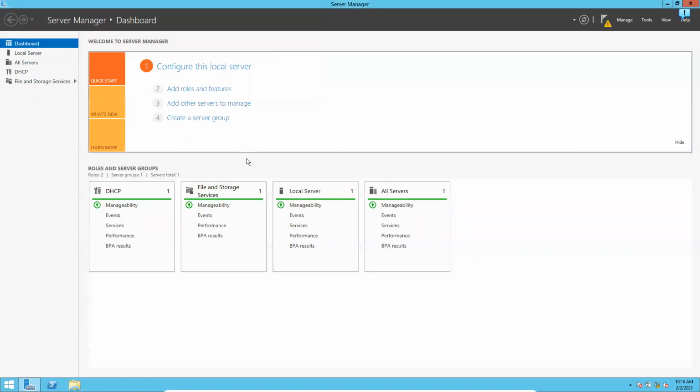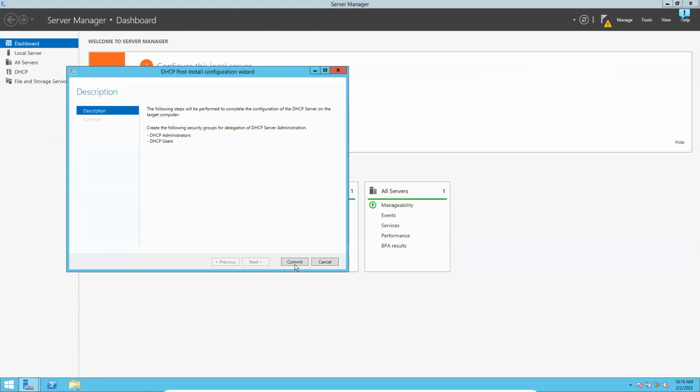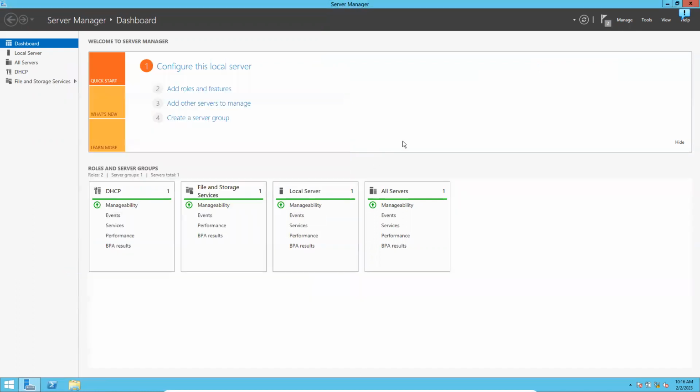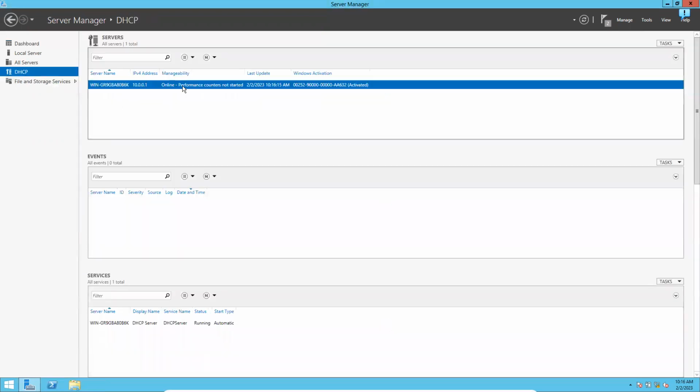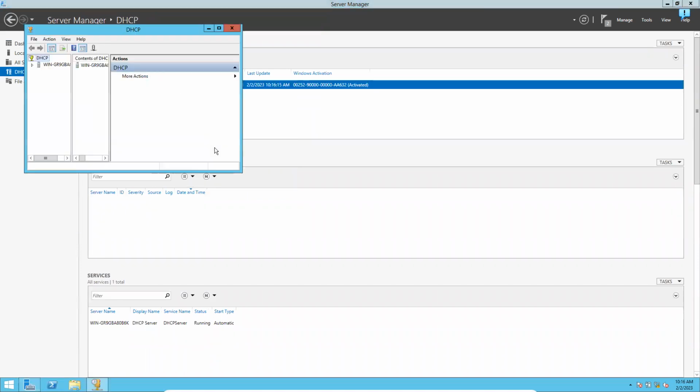So installation has succeeded. Now you can see here the mark. So click on complete DHCP configuration, click on commit, and click on close. Now the DHCP server has been added to the snap-in. So right click here and click on DHCP manager.